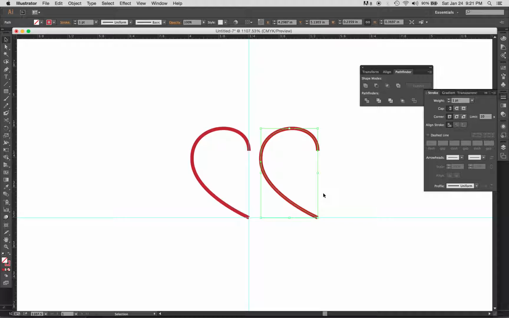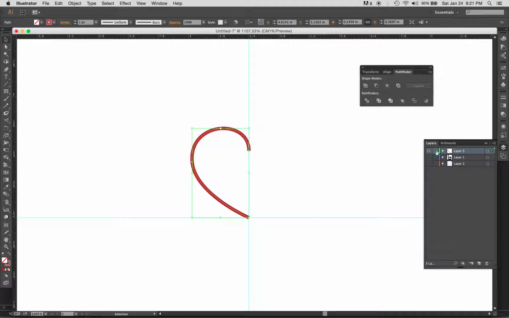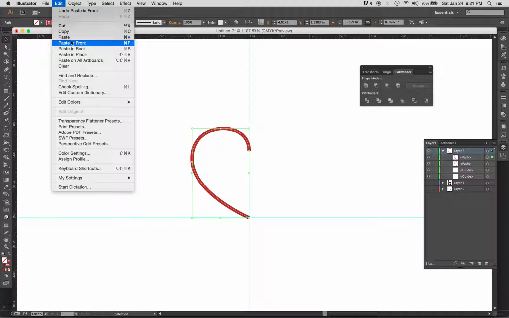Another way that I really like, though, is I'm just going to select this and Command C, so it's going to be a copy, and then I'm going to paste it in front, Command F. And if we open up our layers here, you can see I've got guides. This is another thing we can turn on and off. They show up in the layers. But you can see I've got that path, and it's copied. And then if I hit Command F, notice it created another path right on top of it. So that's paste in front.